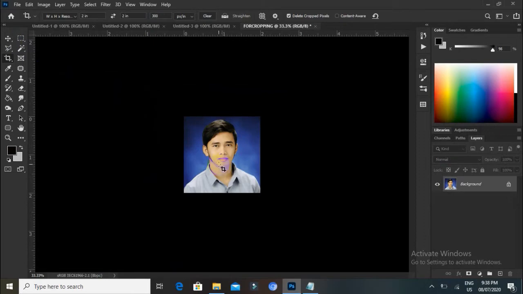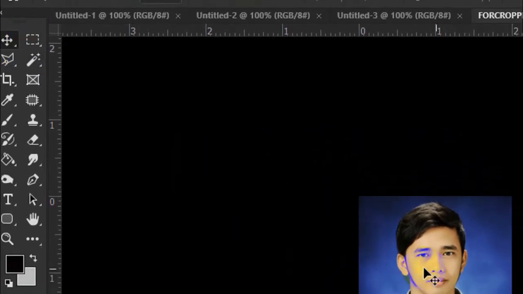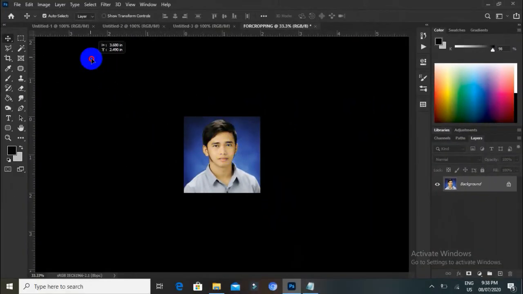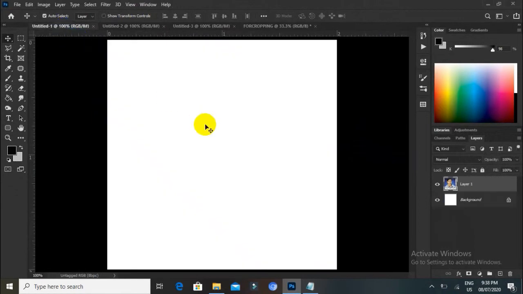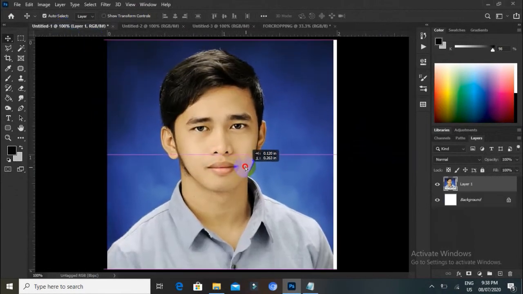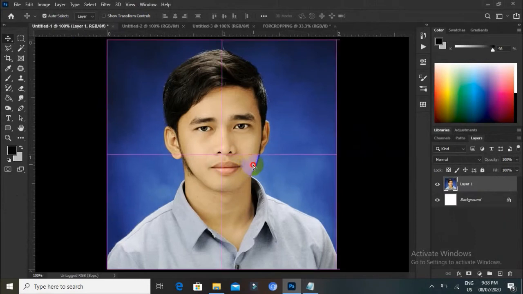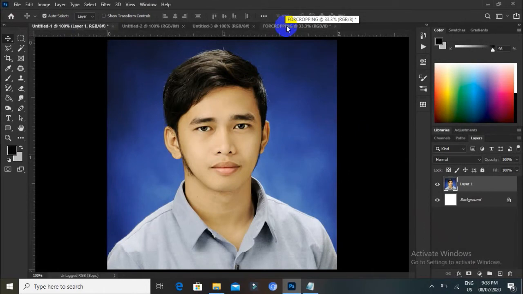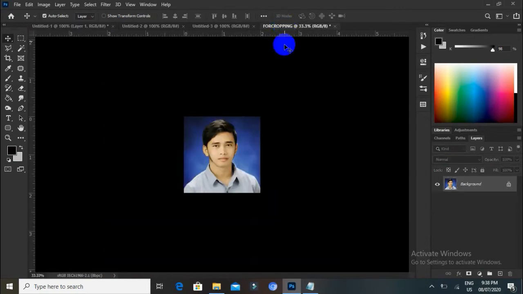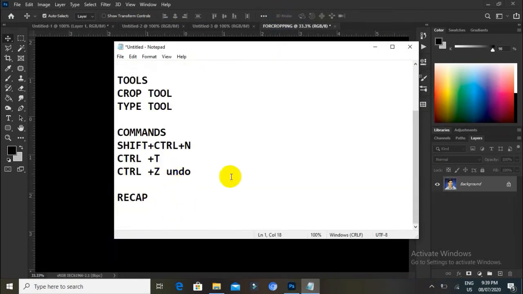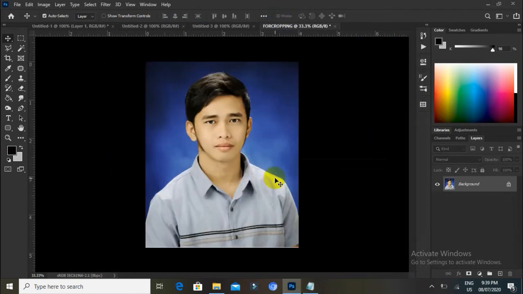Now what you need to do is go to your move tool, and then drag your image to your 2 by 2 canvas. As you can see, this image fits on your 2 by 2 canvas because it is cropped correctly based on our dimension. Next, go back again to your cropping file and press Control Z to undo the process.